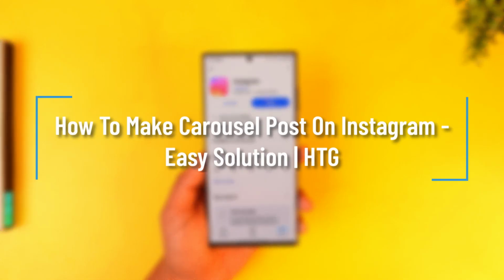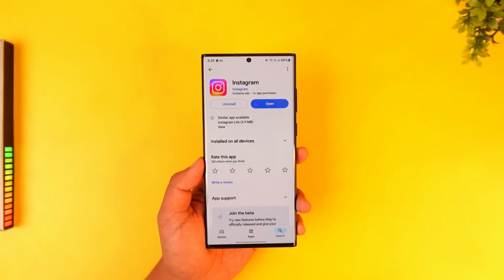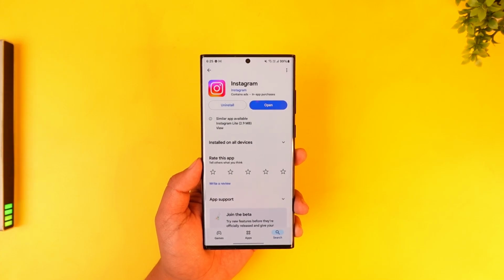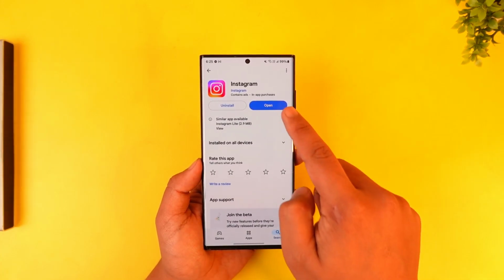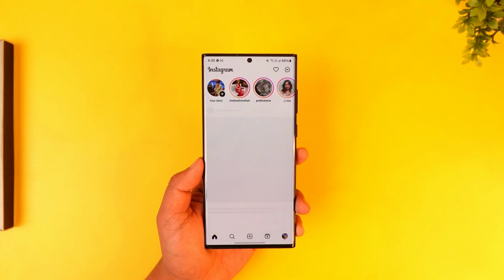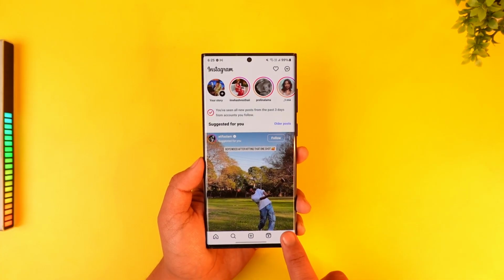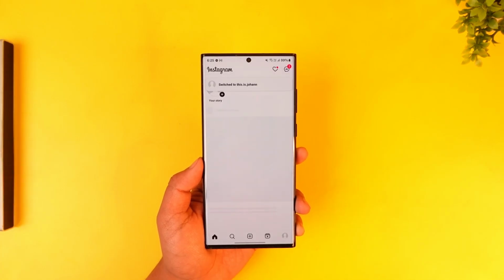How to make carousel post on Instagram. Carousel post means you want to post a post with multiple pictures in it. To do so, it's very simple. Open up Instagram. Once you open up Instagram, just make sure to log in to your respective account.